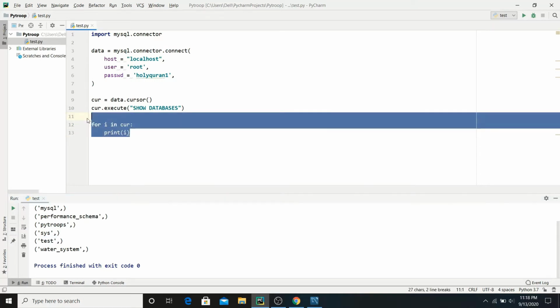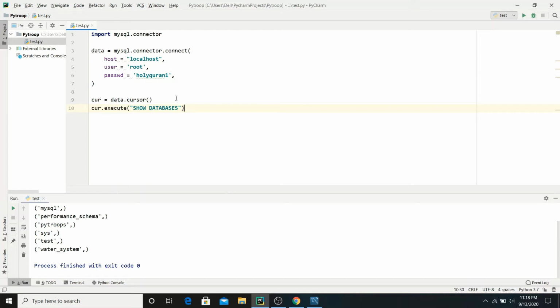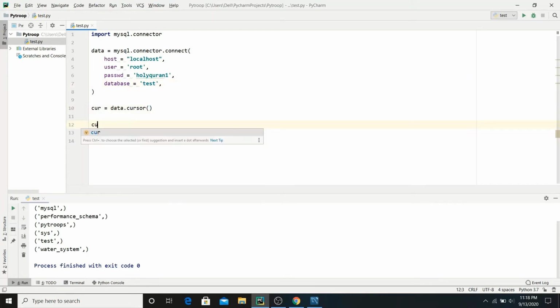Okay, so let's just remove this, and because we created our database, now we have to put the database in our data, so that when we create any table or populate our table, it will populate the table inside the database test. Okay, so now just create a table inside our database test.